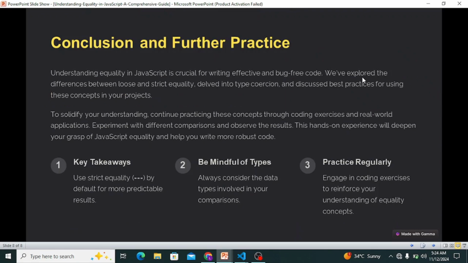And then for conclusion, always prefer using the strict equality sign by default. Always prefer the strict equality unless you have a specific reason to use the loose equality. This practice helps ensure that your comparisons are clear and predictable. That is why it is preferable to always use the strict equality, the triple equality sign.